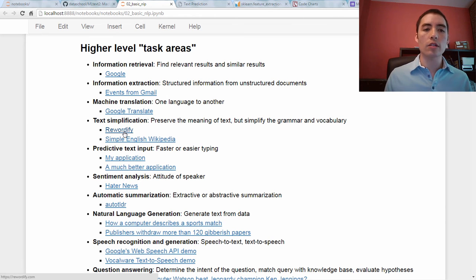Rewordify, and all of these are clickable links if you didn't notice. Rewordify is a tool you can use where you put in complicated text and it spits out the simplest equivalent. Simple English Wikipedia is a version of Wikipedia that is written with simple English. I don't think they use any automated natural language processing to do it, but that's the goal. It's providing the same information in a simpler way.